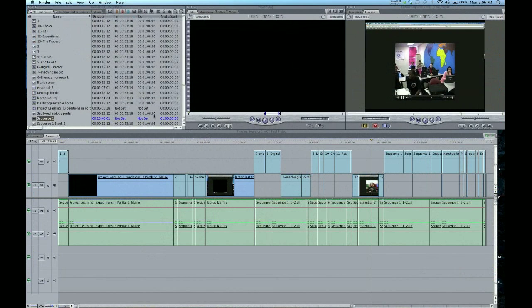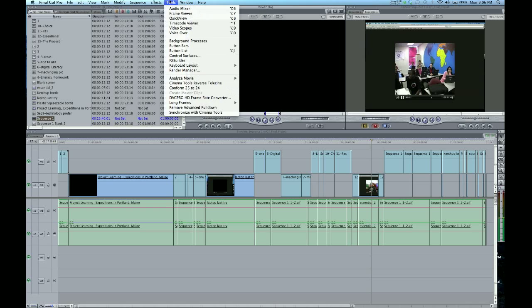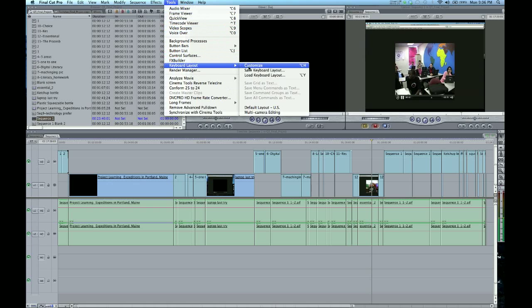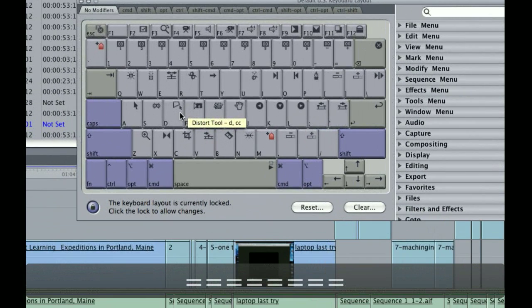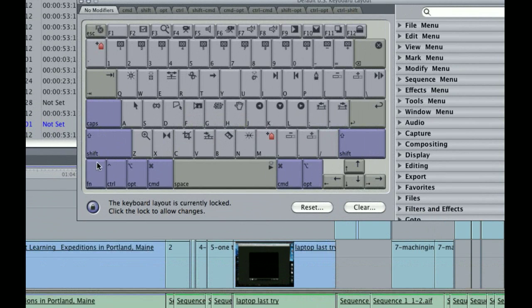Okay, so now let's talk about the modifier keys that are used in Final Cut Pro. And I think you guys know these. It's very simple. I'm going to go to the keyboard layout, and I'm going to customize it. And if I just blow this thing up right here, you can see here are your modifier keys. What are they? Shift, Control, Option, Command. The bottom left corner of your keyboard: Shift, Control, Option, Command. Those are the keys that will allow you to modify commands.